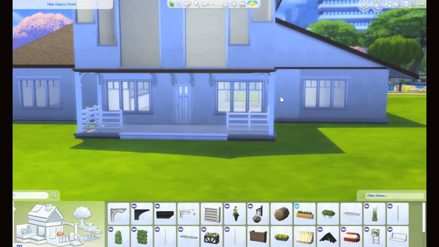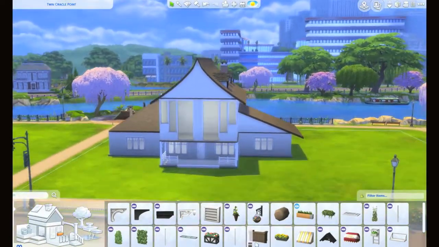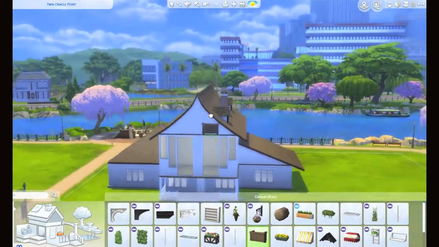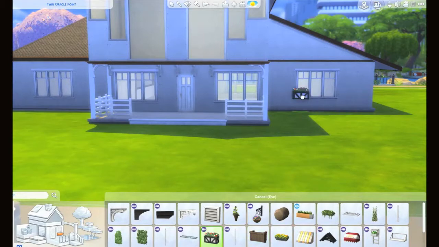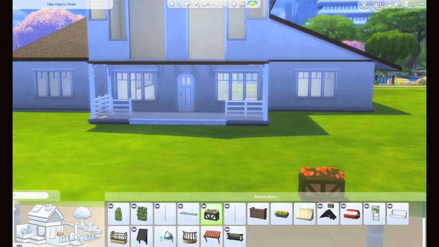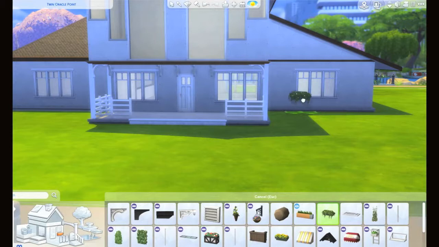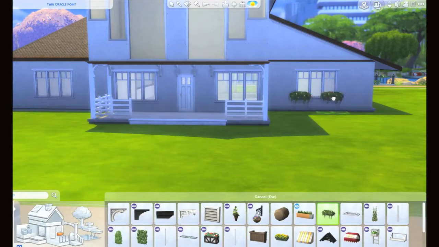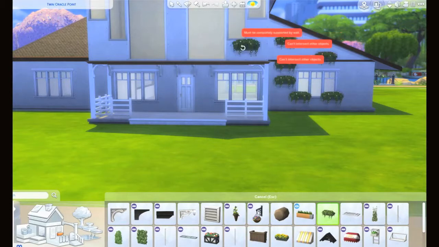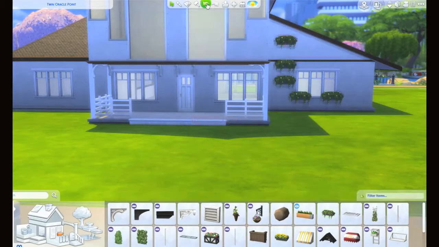And there are balconies that you can place over the windows, and there are window boxes and wall hangings. If you hold down the shift key, you'll get multiple items, so you can keep clicking and clicking, and you'll get the same item each time. So we'll just delete those.